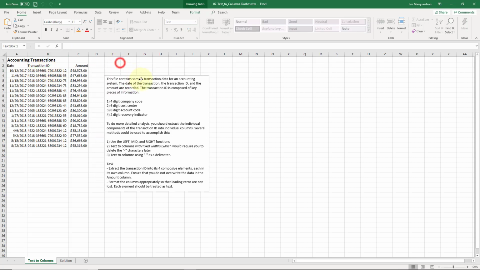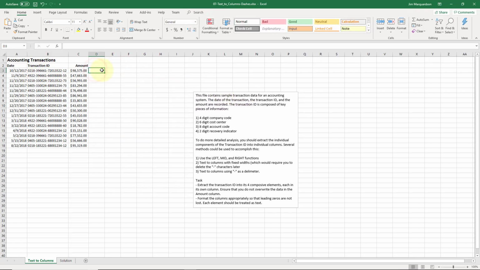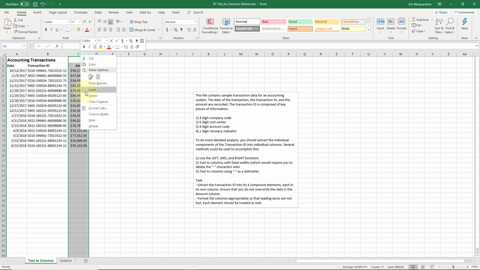Now we could extract them somehow, like using left. We could take the transaction ID 4. We could do right 2 to get the recovery indicator. We could do that. That would work. That would be fine. But we can use one of my favorite features in Excel, the text to columns, to extract this data into separate columns for us automatically.